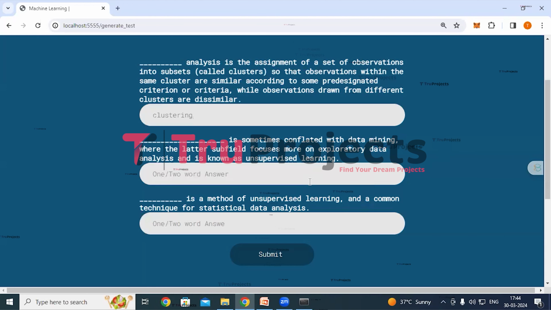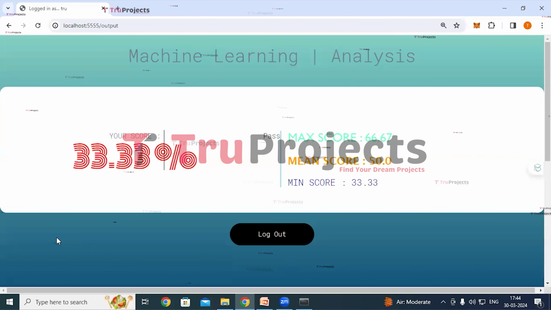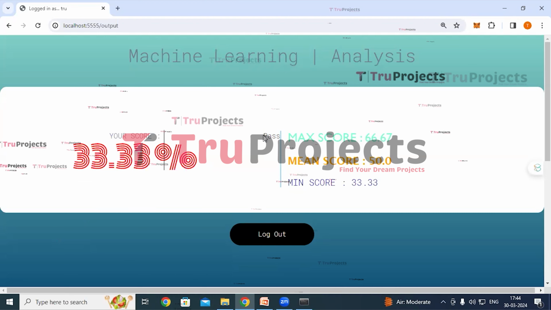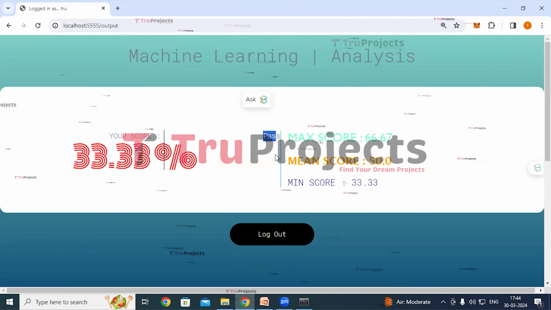This would be machine learning. And this would be machine learning. Now click on submit button. So we can see this time the score secured is 33.33%. And we can see the result here, that is pass.